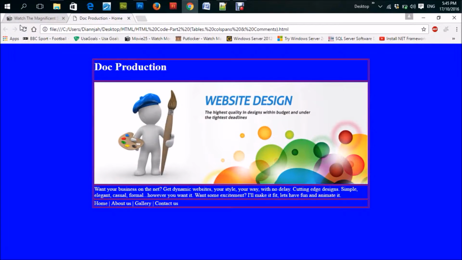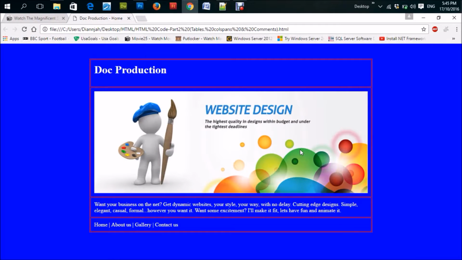Control S, come back to the document, refresh. Alright, notice it looks nice and spacious now and everything is not all to the side or to the top, but you have nice space in between.